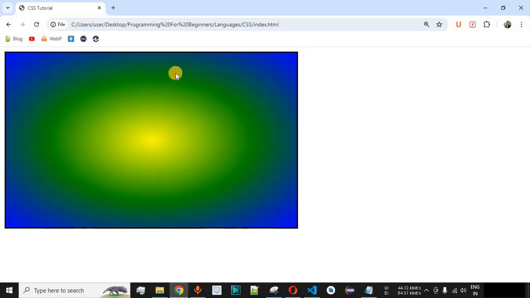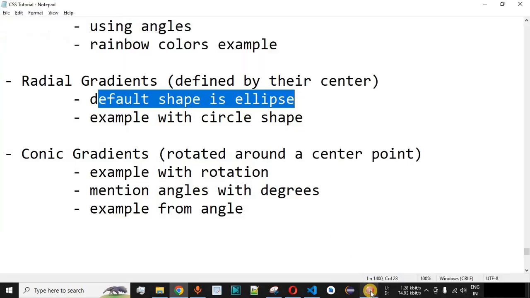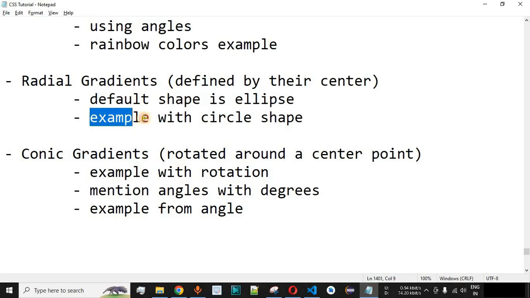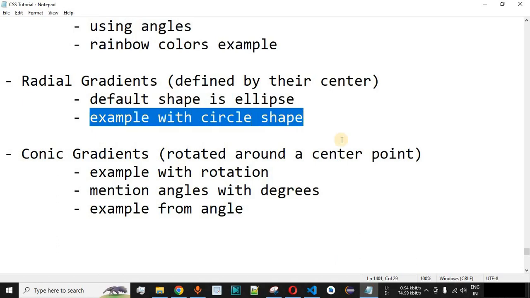So as you can see, the ellipse is getting displayed on this particular web browser, which is the default shape when we use the radial gradient. So guys, in this way, if you want this kind of gradient to be displayed on any HTML element, you can use the radial gradient. And apart from this, we can also have the circle shape instead of the ellipse shape.